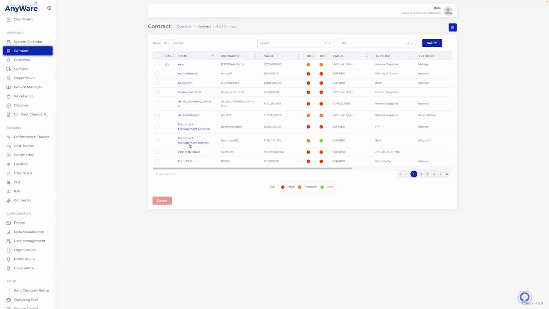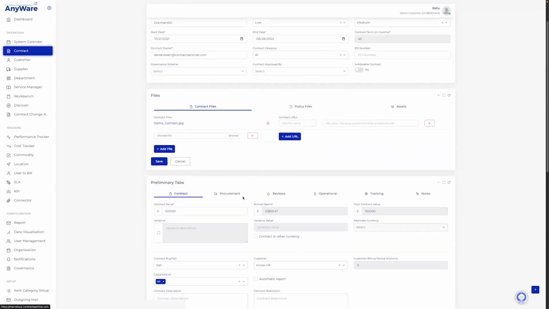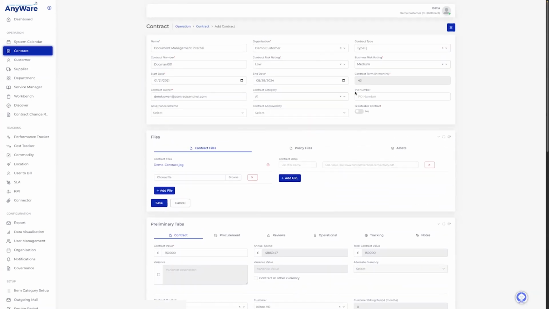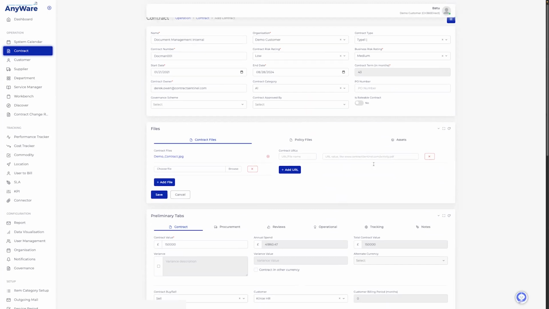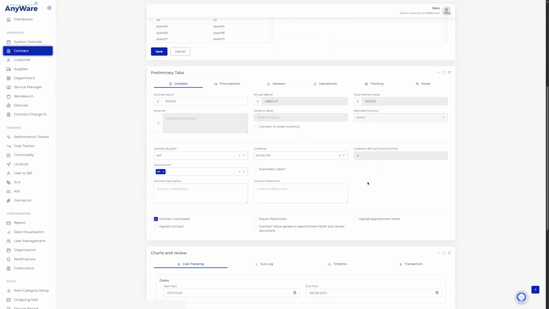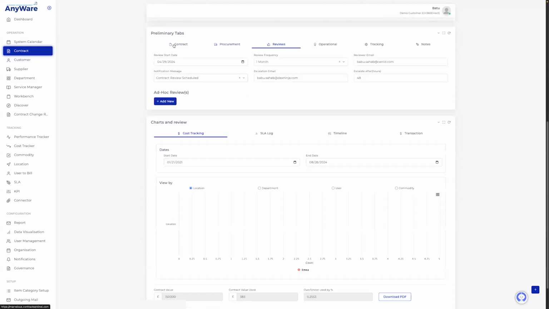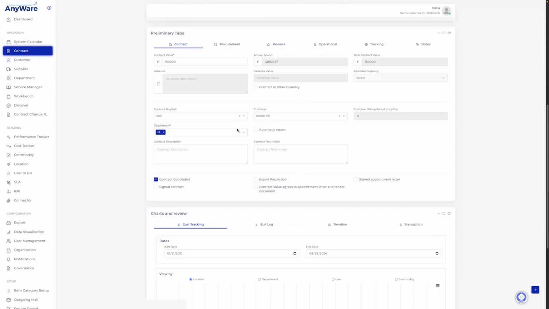Under here, you're going to click on that specific contract that you just created, and then you're going to be putting in all the information. You're going to choose the name, organization, contract type. You're going to put in all the contract files if there are any, plus the files, all your assets, then all the preliminary tabs such as the contract, procurement information, reviews, and so forth. So this is where you're going to put all the information of the contract, all the details.